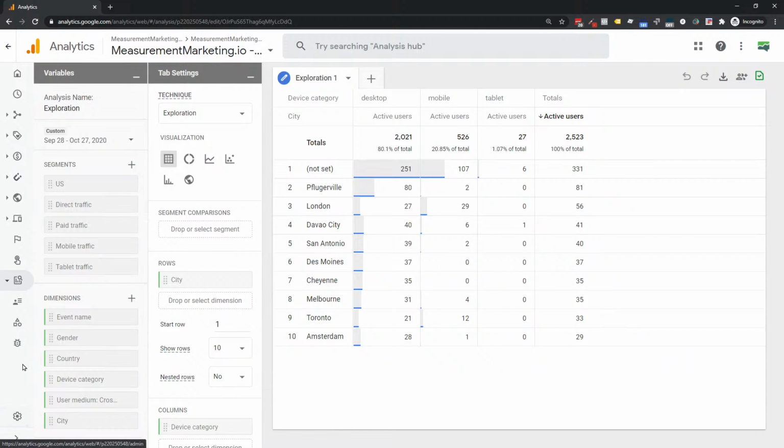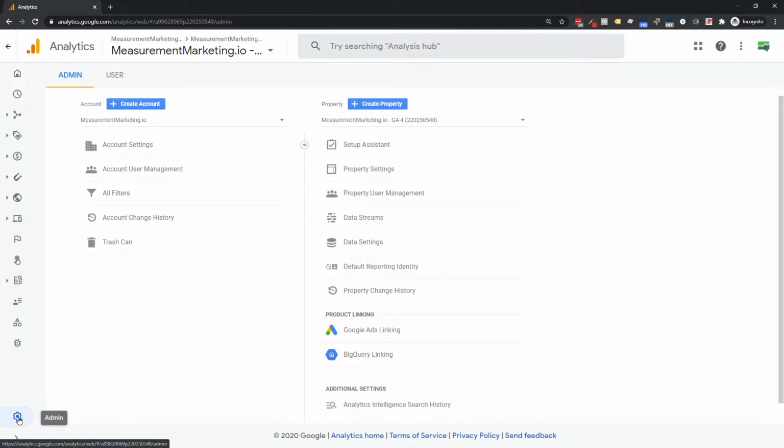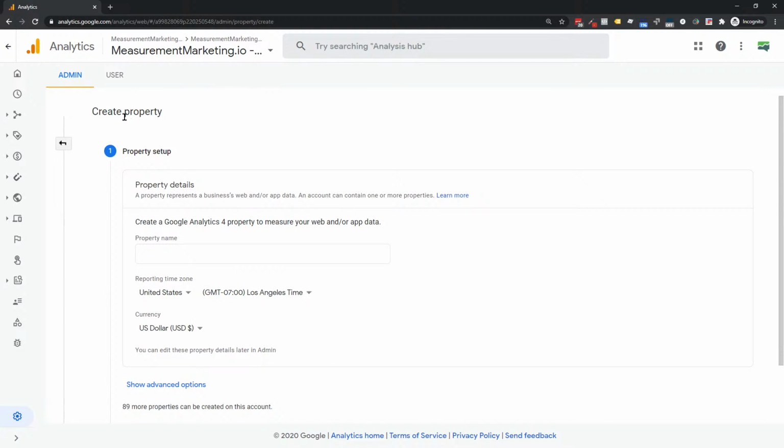Now, one of the big reasons why people are freaking out so much about Google Analytics 4 right now is because Google made one very important change, technically two. One is they renamed what it was. It used to be called App and Web. The biggest difference is when they go to create a property now, it forces you into Google Analytics 4.